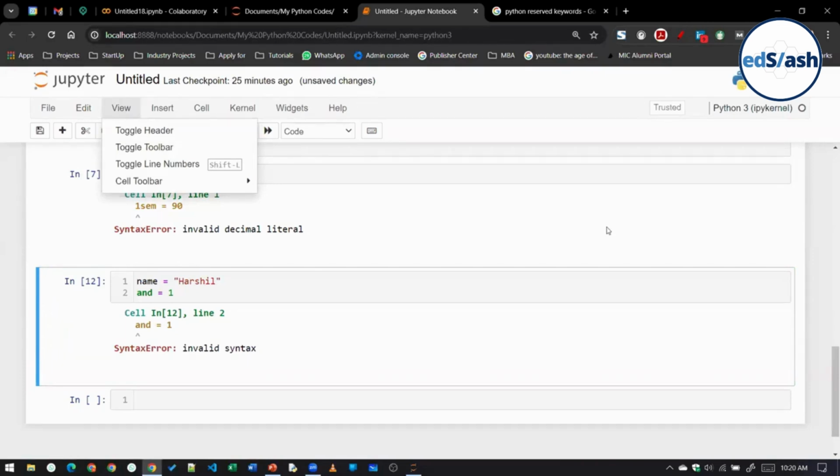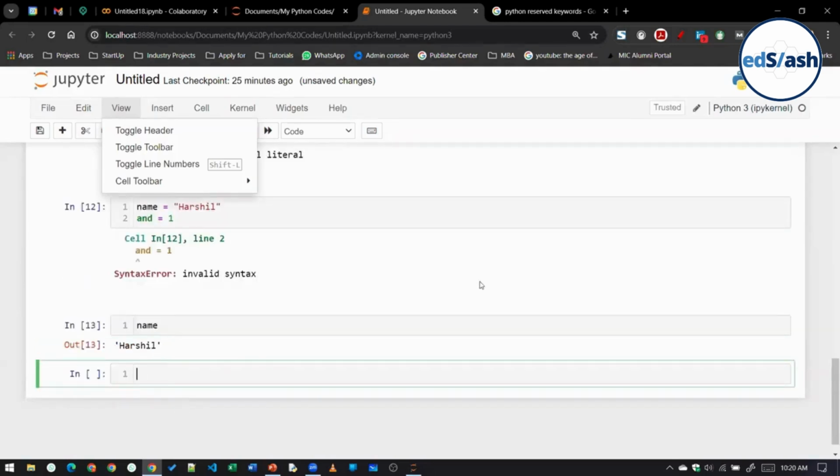If you use just name in the next line, will it print Harshil? Yes, Priyank. If I use just name here, it will print Harshil.